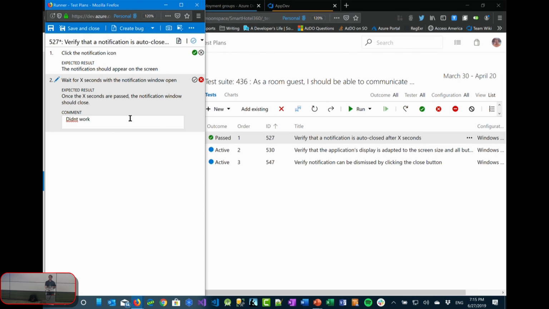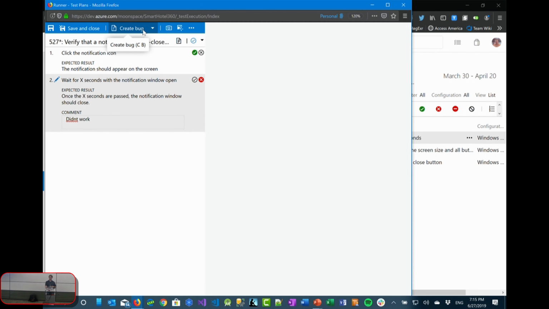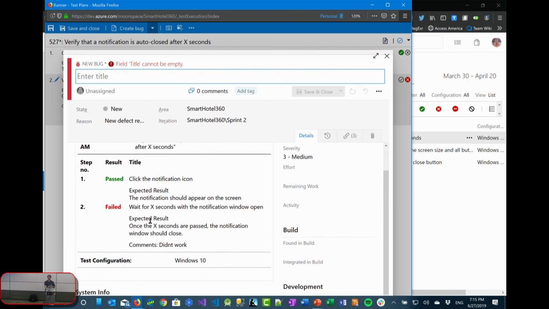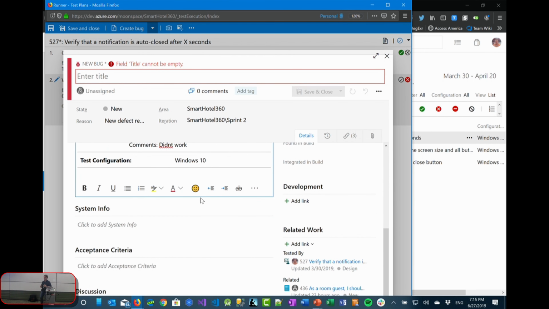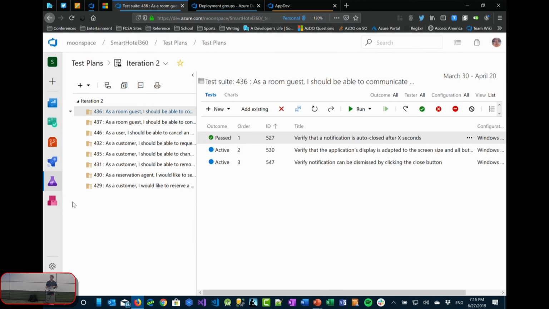Then ultimately I can go up here and create a bug, or I can add it to an existing bug. If you create a bug, it's going to capture that the first one passed, but the second one didn't, and the comment that it didn't work. So it's essentially just a way of organizing all of your manual tests, is really what it boils down to. And I'm just going to bounce out of that.